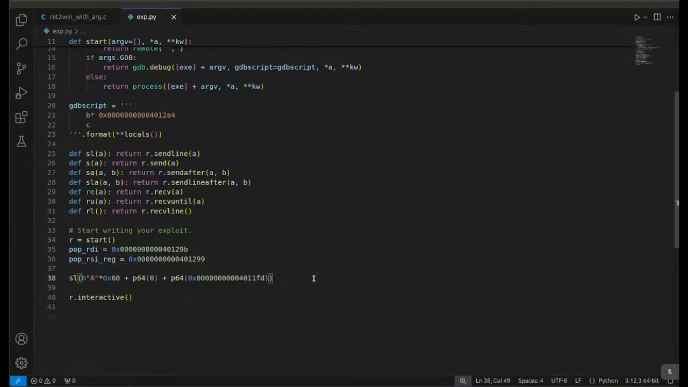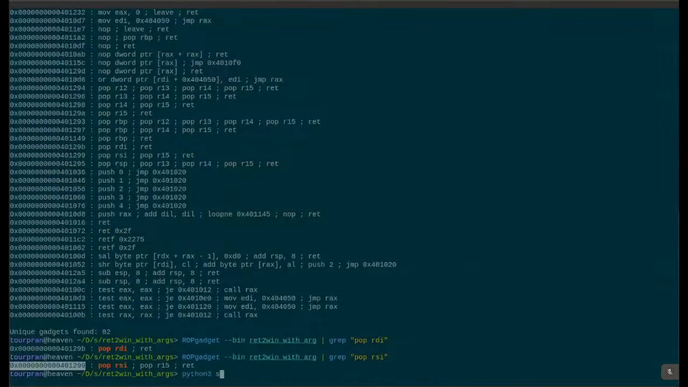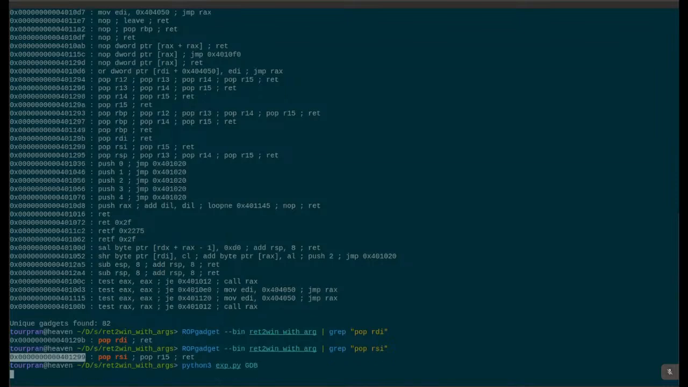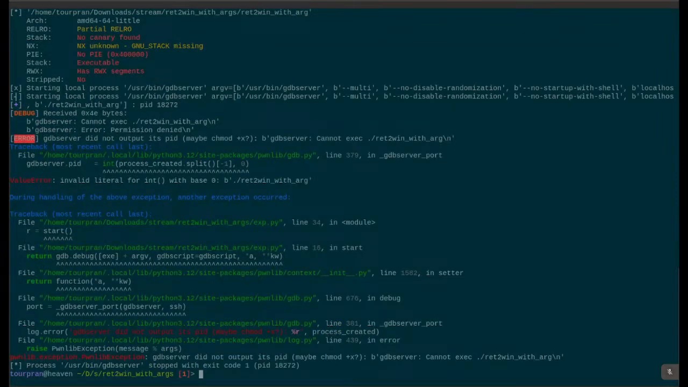Cool. Now let's try calling pop RDI. Again, you have to pack it to little endian and pop RDI. And this time we'll give some value and let's see what actually happens. Okay. Let's give 8 A's and see what happens. Again, let's run this with GDB. We'll see.